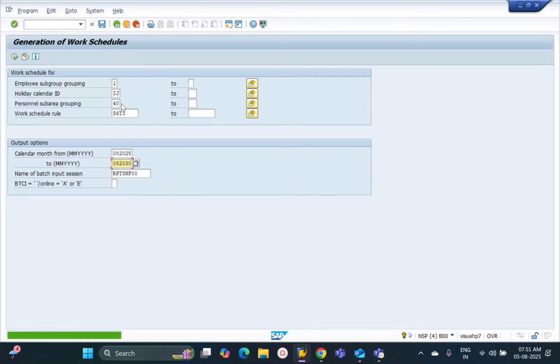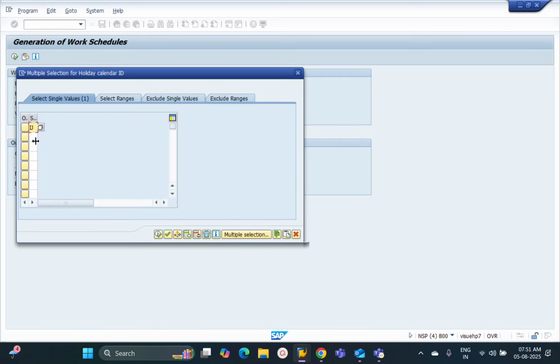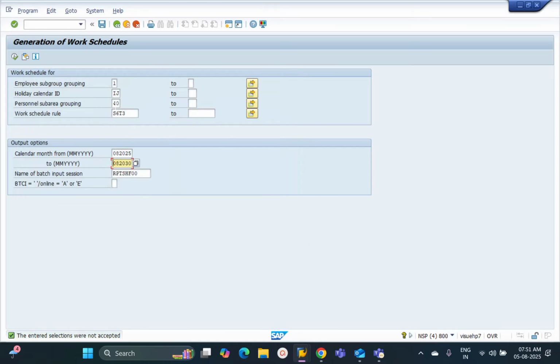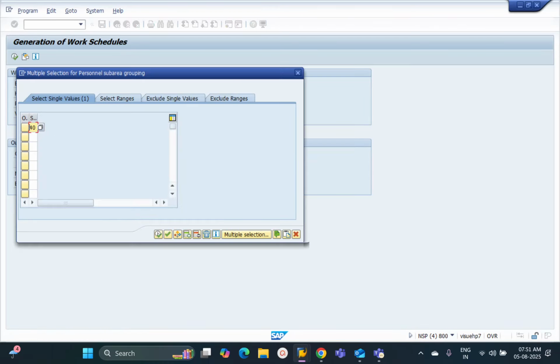The same goes with the holiday calendar IDs. Let's say you have 5 holiday calendar IDs, you can input all 5 here. And let's say you have personal groupings 10, you can enter all your personal groupings 10 here.